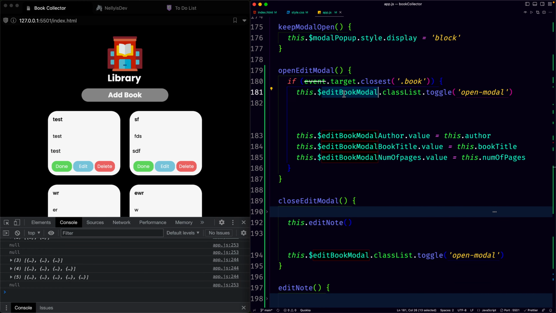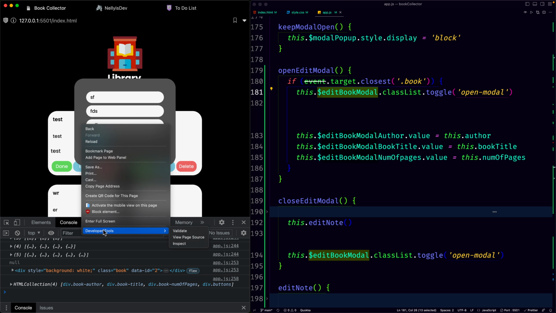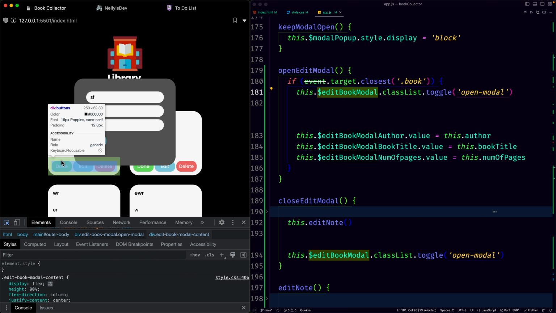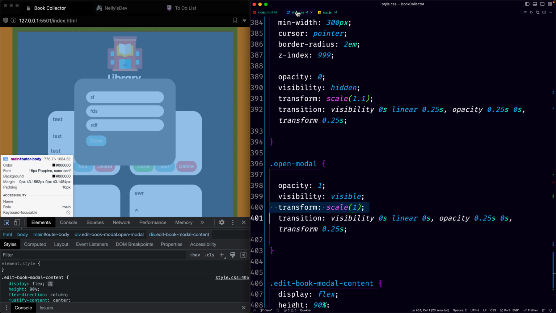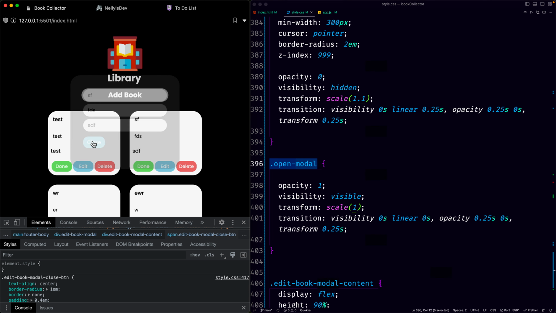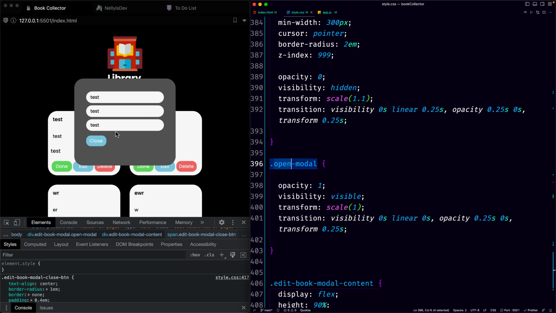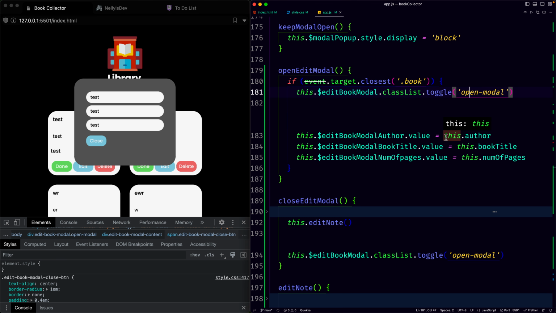So we're basically going to say this.editBookModal.classList, and we're going to toggle open modal. Remember, the edit book modal is this modal that's right here. We're going to toggle the class of open modal. Remember, by default it's invisible, but now it's visible when we do open modal. So it's just going to toggle it. So far, we can't close it. With this code, it will not close, but it will close eventually.